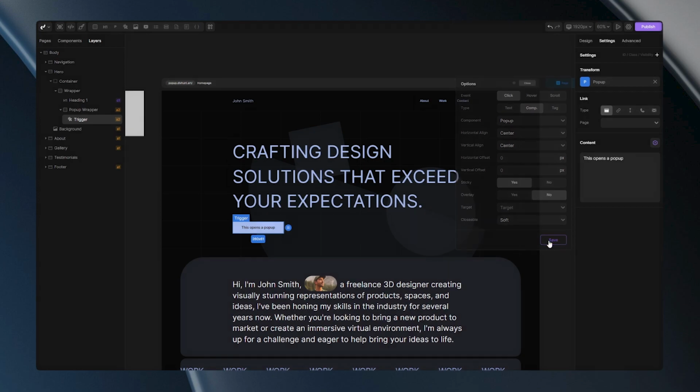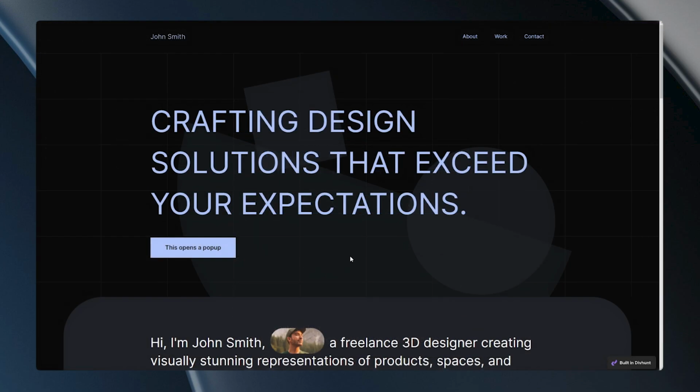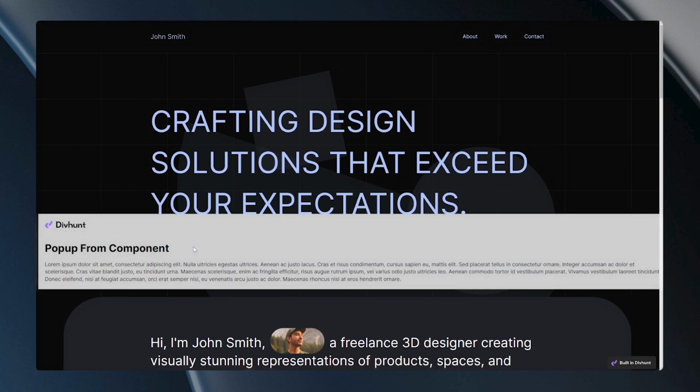I can save my options, and now I can jump to the live site to see what I've made. When I go and click on this button, you will notice that our component has appeared in a form of a pop-up. But this looks a bit messy. It goes from edge to edge, and I don't like this. How can we fix this?